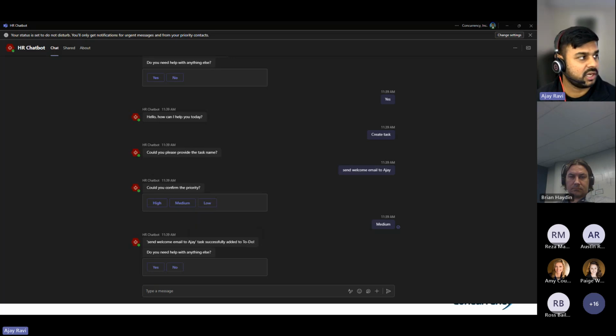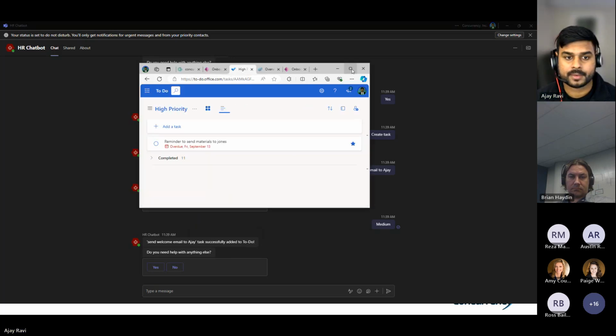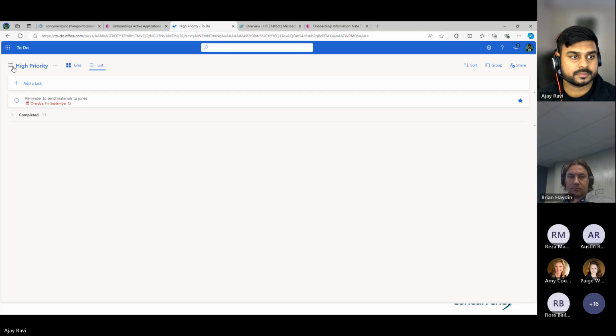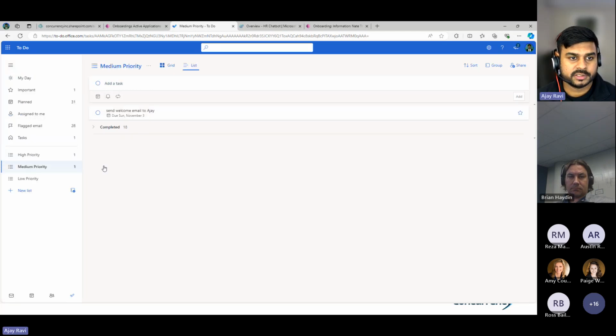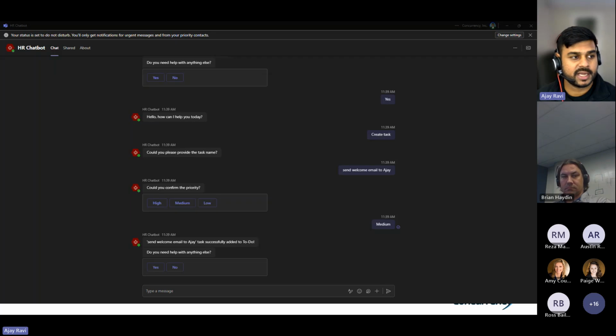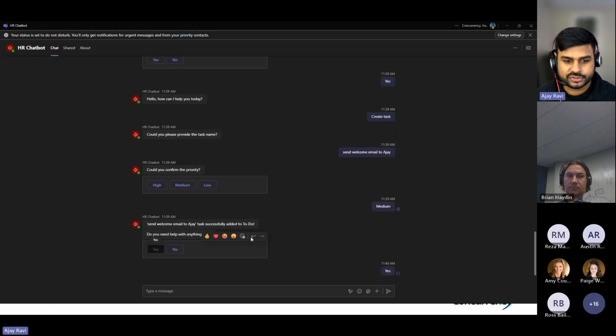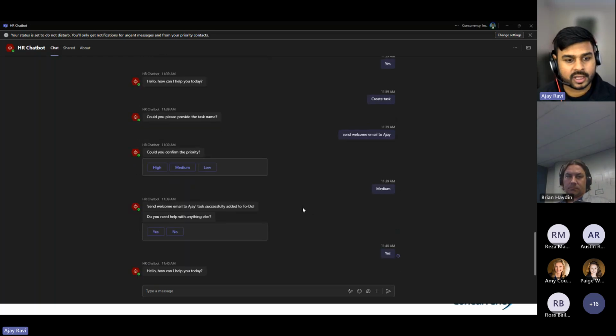So now if I look at it, you can see that a new task got created in To Do and it has been assigned to me and it has also set a due date. Depending on the priority, we can automate some of those things as well. So this way you can directly create records in different places so that you don't forget some of those things. So I'm just going to continue my conversation. Now I want to ask a few things related to time off.